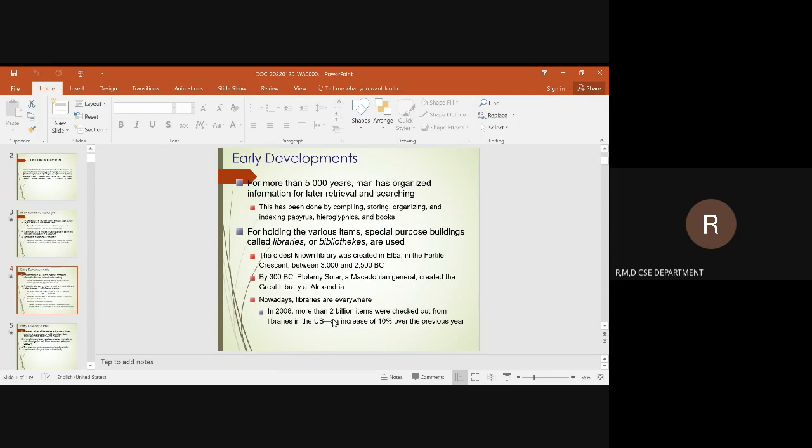For more than 5,000 years, man has organized information for later retrieval and searching. This has been done by compiling, sorting, organizing, and indexing, like books. The first libraries were found in the Fertile Crescent between 3000 and 2500 before Christ. The first great library was created at Alexandria.